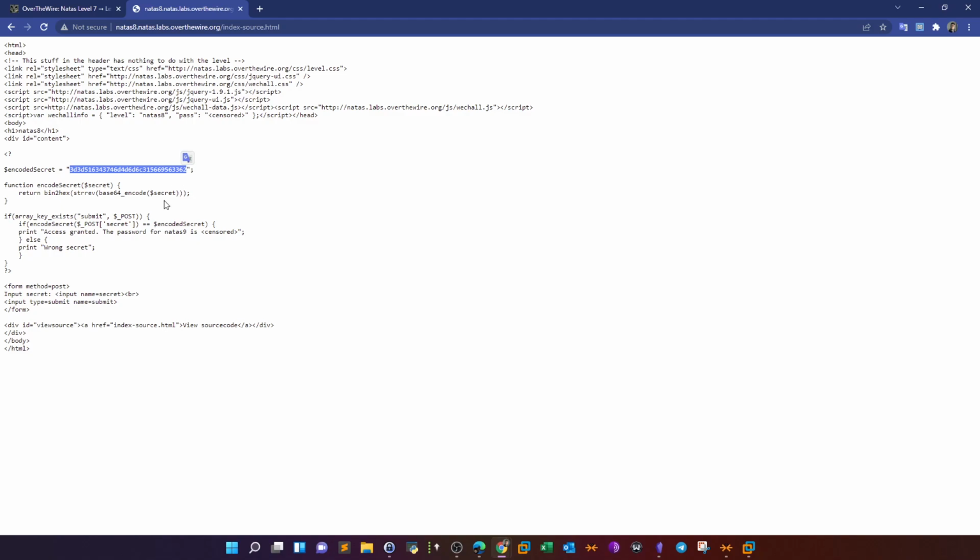Because what we just did was reverse the order of the operations from base64, string reverse, binary to hex. Originally, it works like that: binary to hex, string reverse, and base64 encode. And it ends up being equal to encoded secret. That's why we're going to get access granted now. Let's try that.